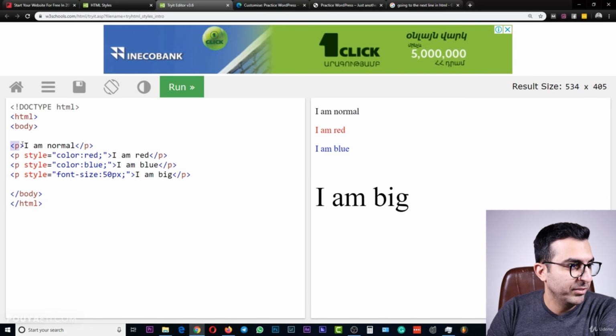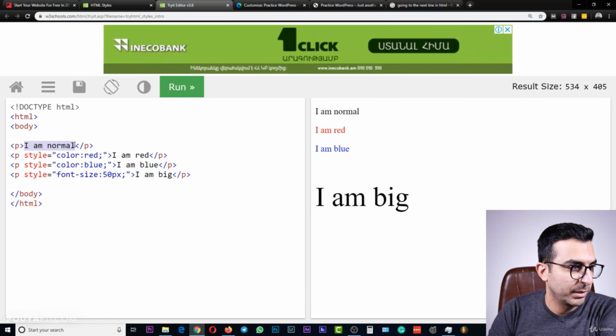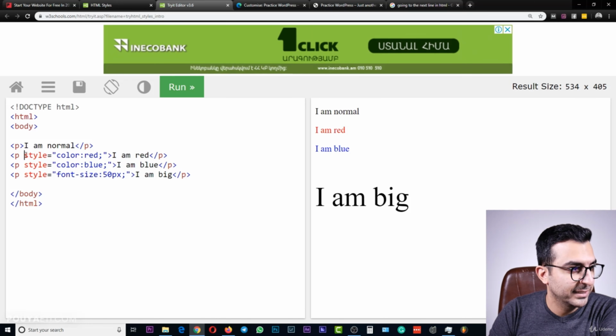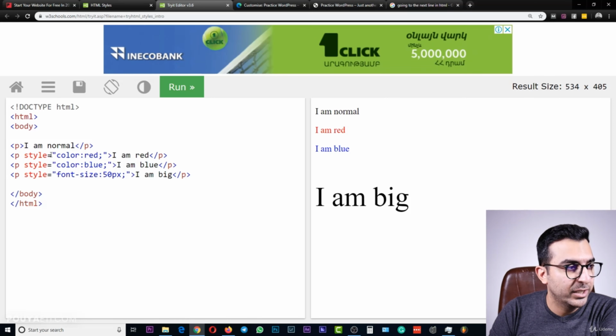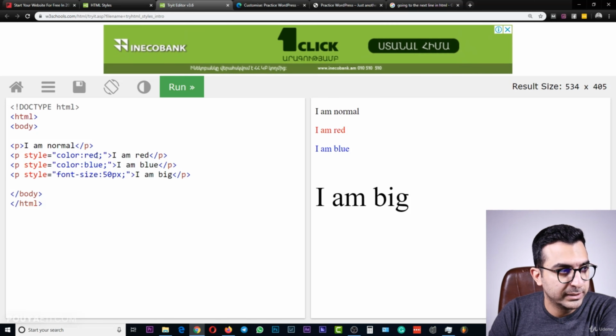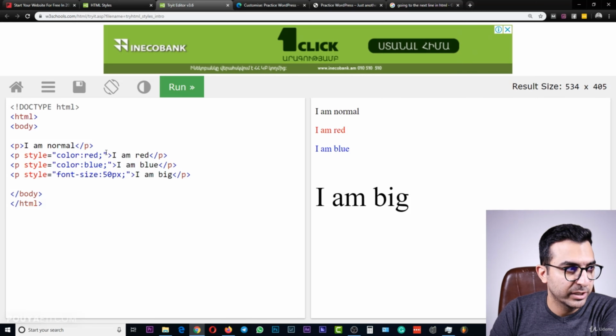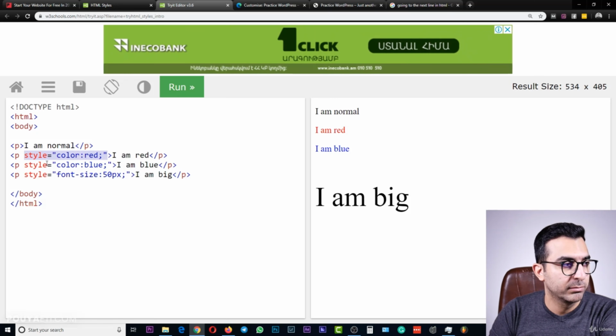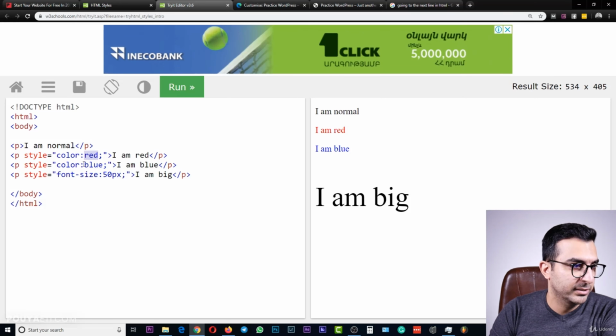All right, so we have the paragraph tag. Then we have, for example, this is I am normal. Then we have the paragraph tag again, written I am red, I am blue, and I am big, right? So the difference here, as you can see, is a line of code written style equal quotation, color, then 2 dots, red, semicolon, quotation, okay? So when you add something to a tag, to a paragraph, you can change the color of that, right? So now it is written red.